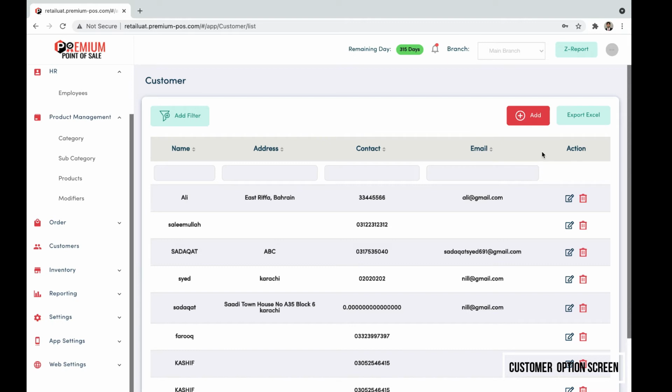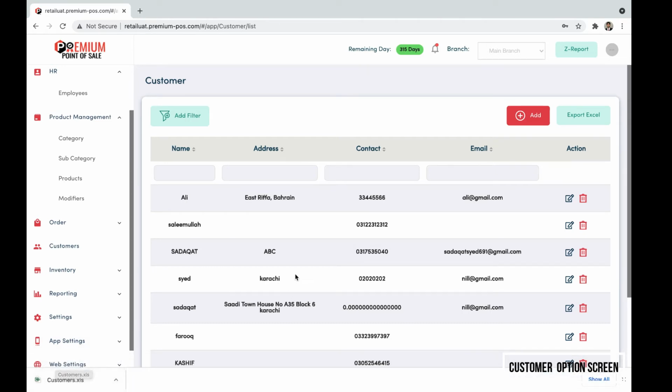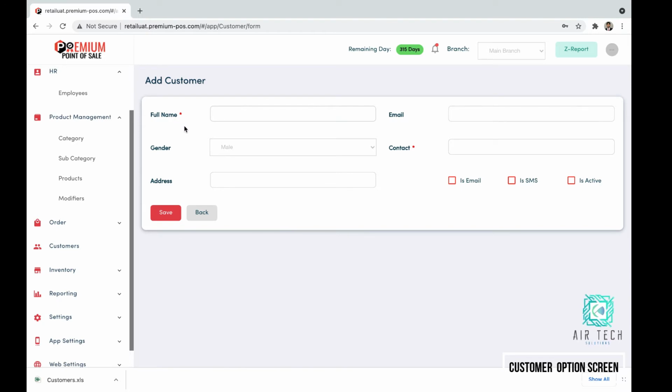We can also export this list as an Excel file by clicking on export Excel, and a file named customers will be downloaded to the user's computer or the admin computer. We can also add a new customer by clicking on the add button and filling out a form which consists of information such as the full name, the email, the gender, the contact and the address, as well as several options such as is email, is SMS and is active. After the form has been filled, we can click on the save button or go back without saving the details.